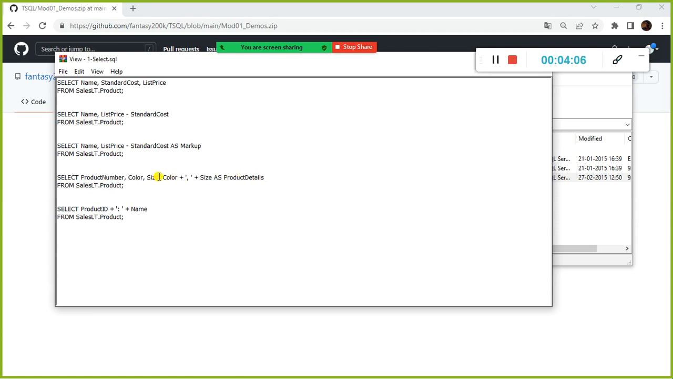How do I leave space between two columns? Here I want to concatenate or combine these two columns, but while combining, I need to make sure there is a blank space between these two columns. How do I do that? You just execute this one and practice it, and you will learn it.